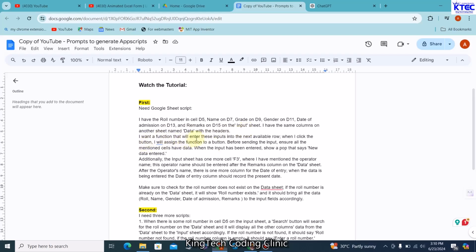I want a function that will enter this input into the next available row when I click the button. I will assign the function to a button. Before sending the input, ensure all the mentioned cells have data. When the input has been entered, show a pop-up that says new data entered. Additionally, the input sheet has one more cell, that is F3, where the sender's name is going to be, where I have mentioned the operator name. This operator name should be entered after the remarks column on the data sheet.